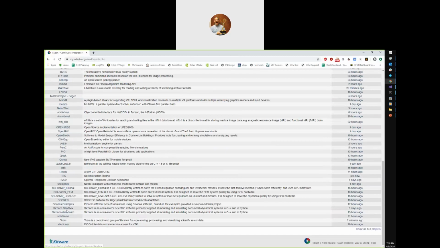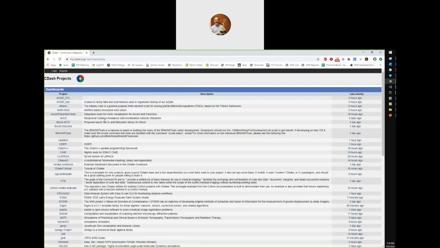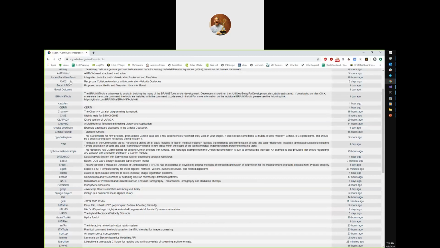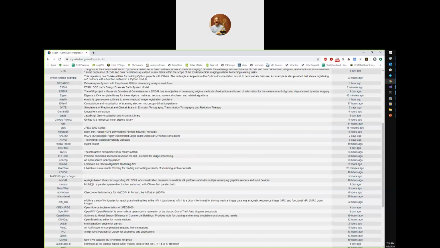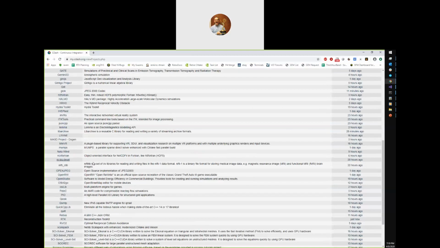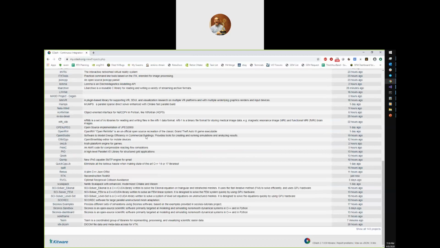So yeah, they're hosting CDash dashboards for all of these open source projects. Boost asynchronous file I/O, Boost Outcome. I saw a JPEG down here. Open JPEG.